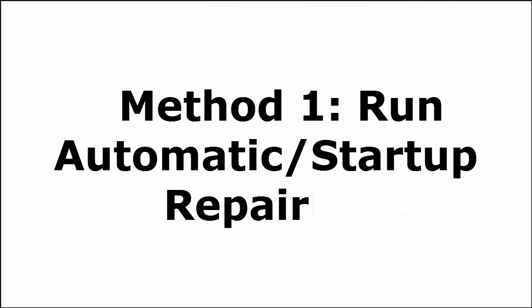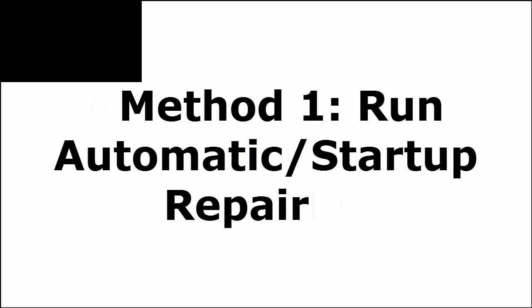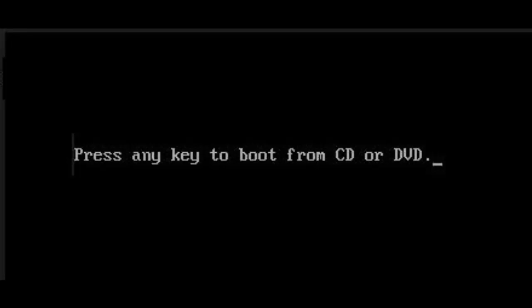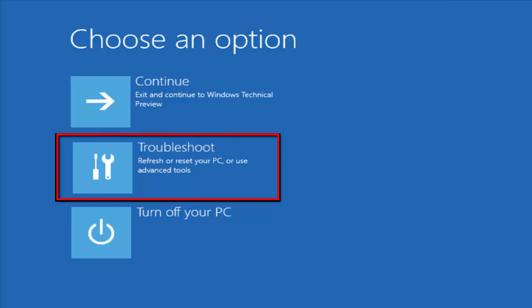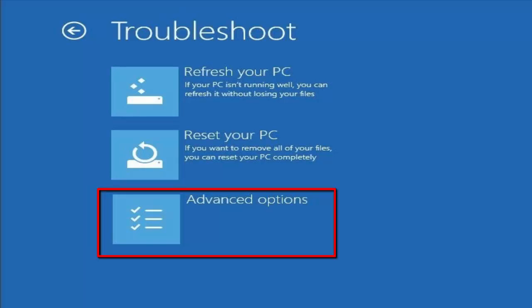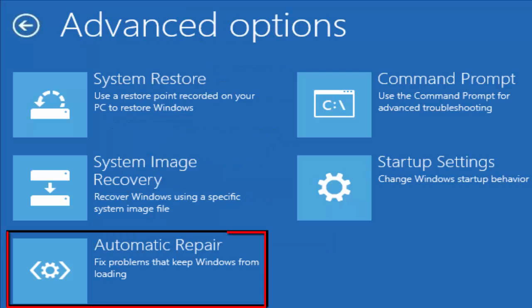Method 1, run automatic or startup repair. Firstly, you insert the Windows 10 bootable CD and restart your PC. Then you select your preferred language, and after that you select repair your computer, and there in the choose an option screen you select troubleshoot. In the troubleshoot screen you select advanced options. In the advanced options you select automatic repair. Wait till the Windows automatic startup repair completes, and after the completion you restart your PC and see whether the problem is fixed or not. If not, don't worry, let's go to method 2.